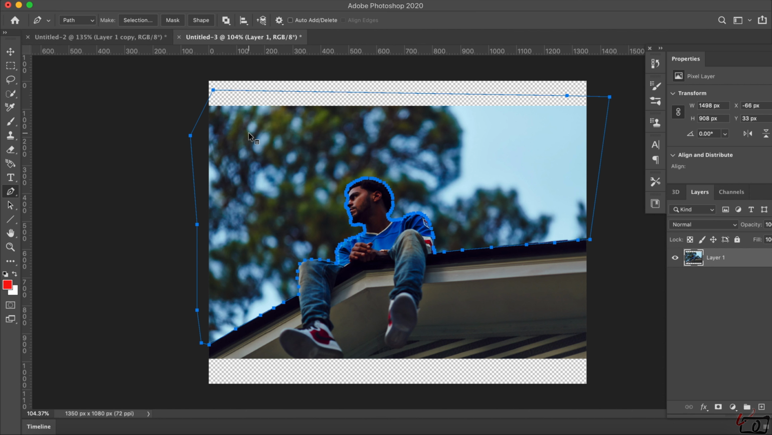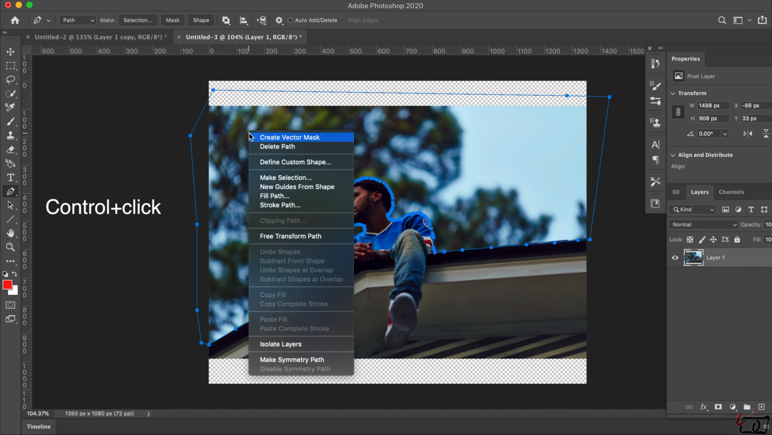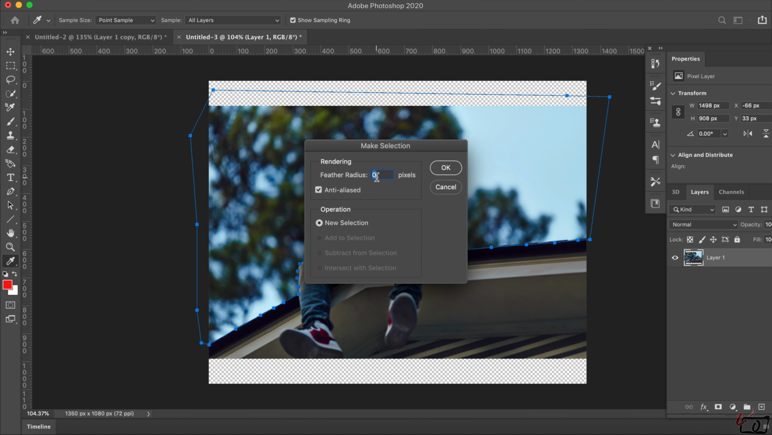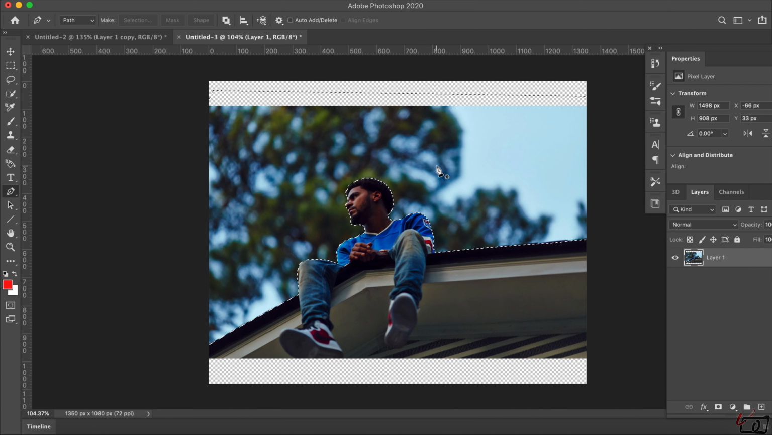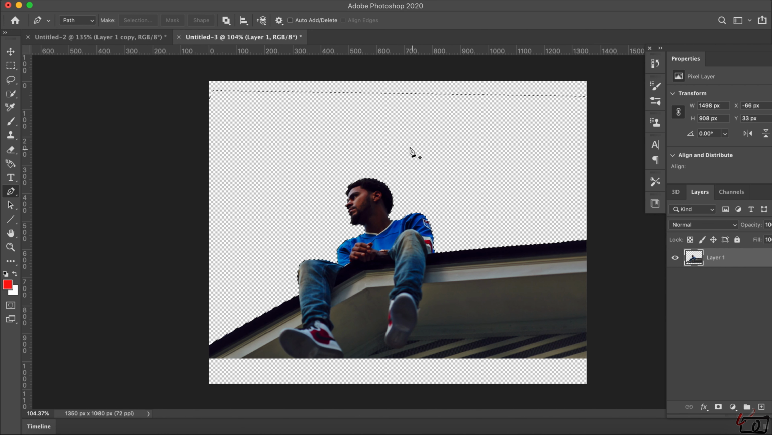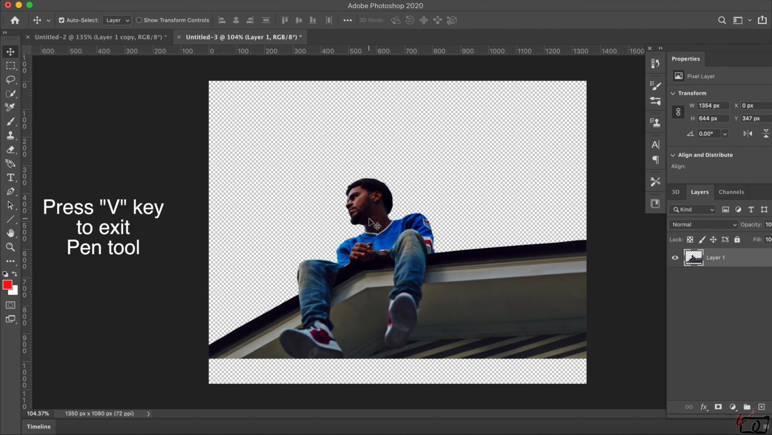So now to delete the selected area, you want to right click and go down to make selection, but you want to be sure to keep the pixels at 0 because we want to delete everything that's in the selected area. Then press OK, and now it's selected this area, then you'll go ahead and press delete. So now to get rid of this selected path, you'll press Command D to deselect the area.